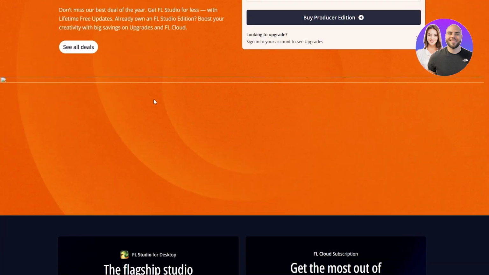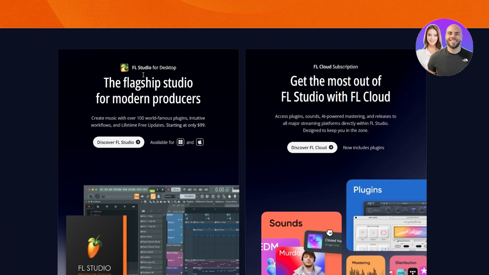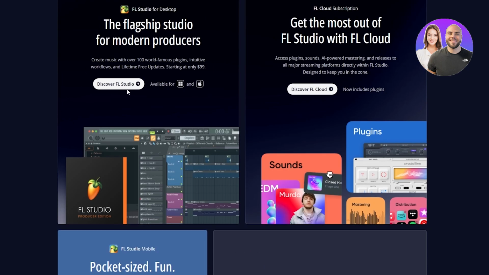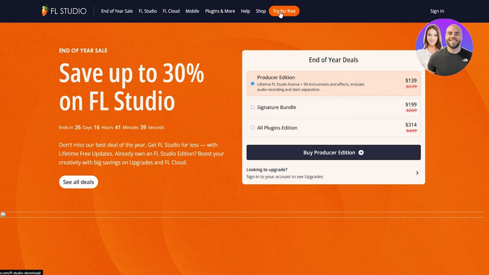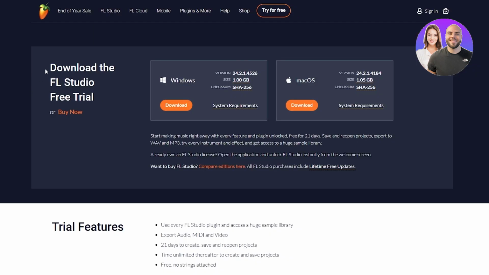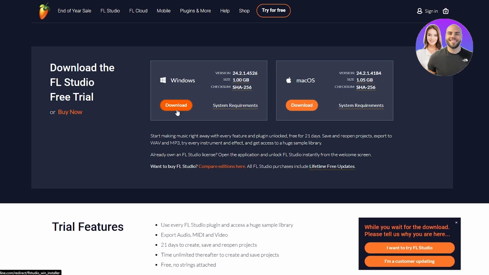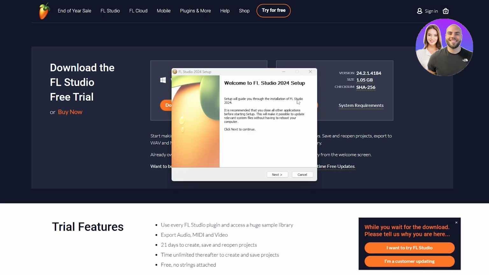Over here you can see I'm on their website, flstudio.com or imageline.com, at least that's the website. Here you can go ahead and download FL Studio. FL Studio is audio software that a lot of music industry people use. You can see right here, download FL Studio for free. We're going to download it for Windows, and once it's downloaded we should be good to go.